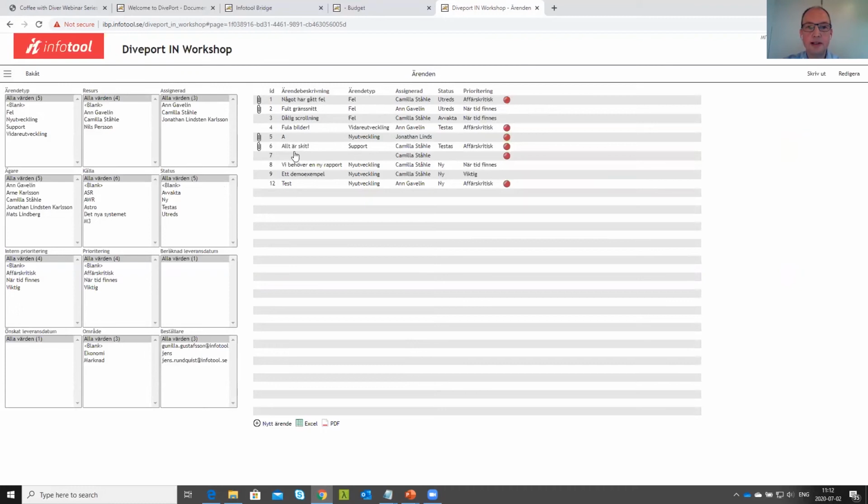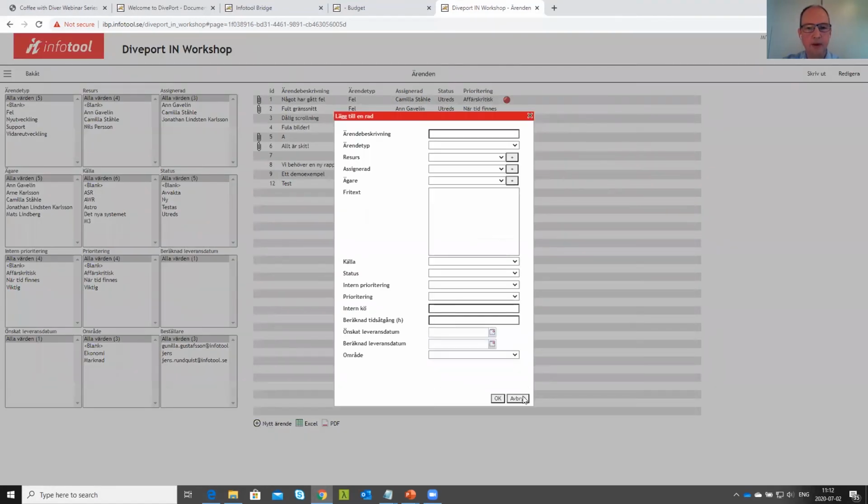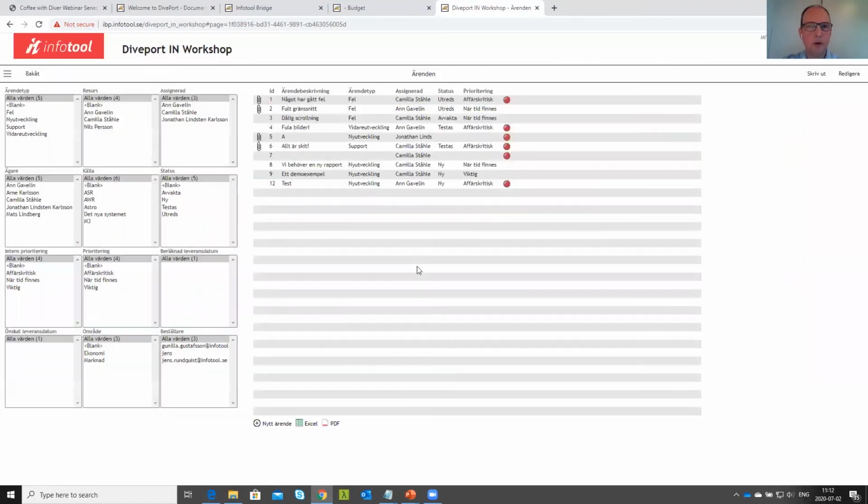And actually this list here is a measure portlet that displays the issues to which a click action has been connected. So you can add a new issue this way, or you can open one.